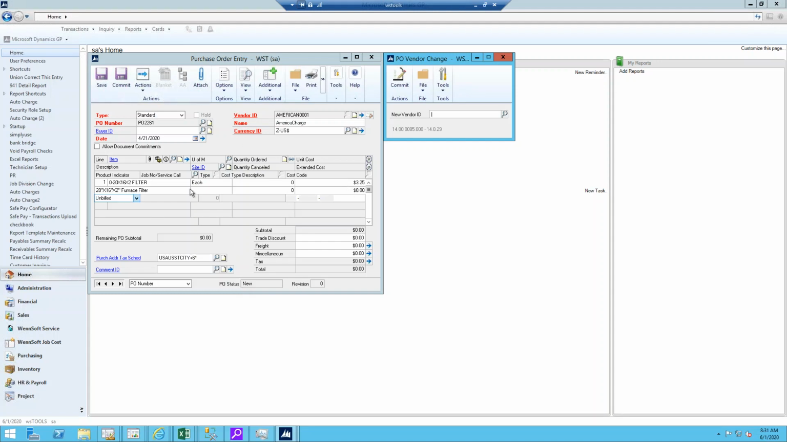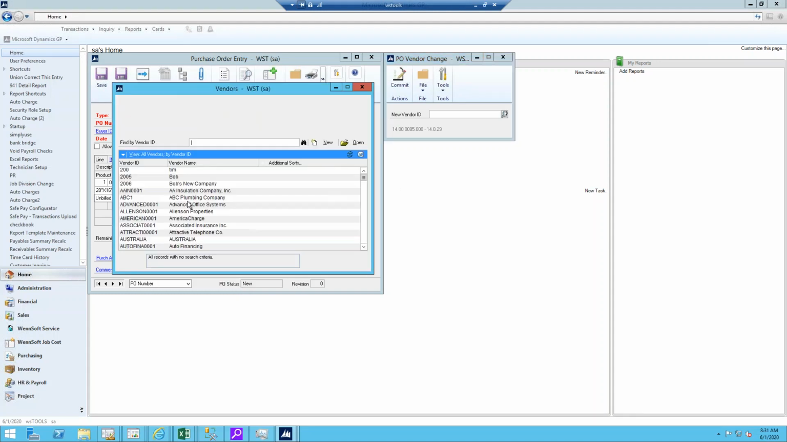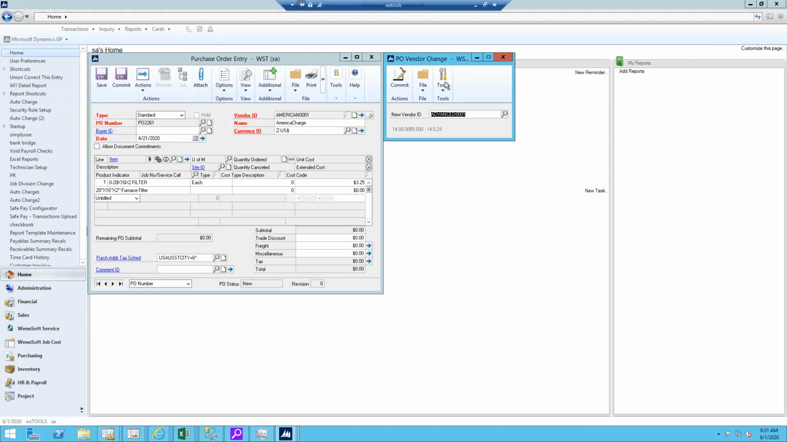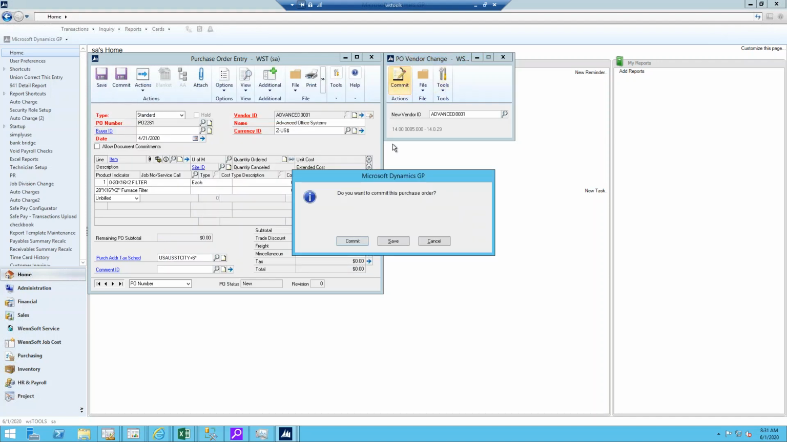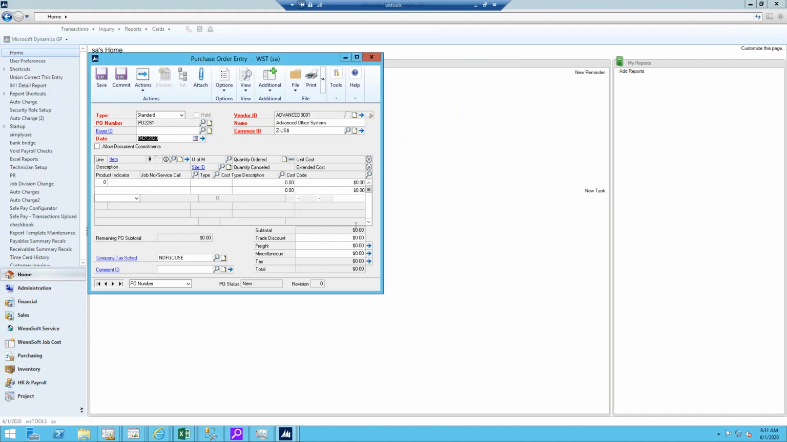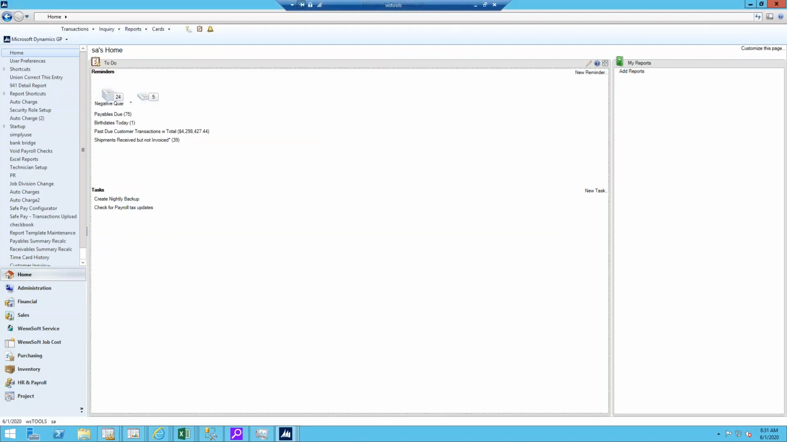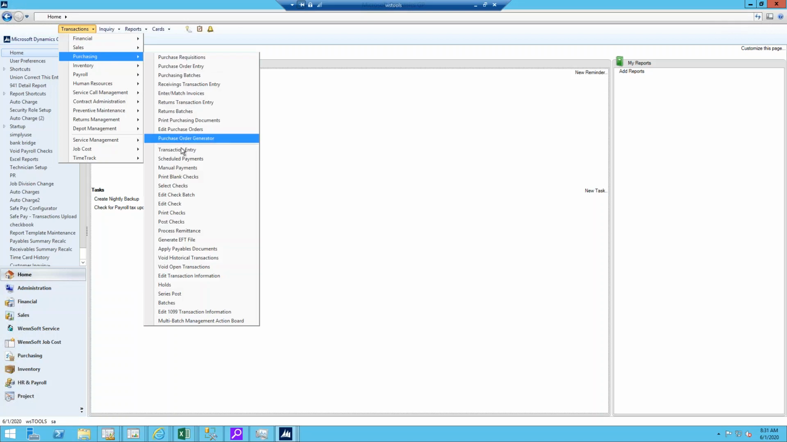So here I'm on my PO and I'm going to go ahead and just pick a new vendor, and I'm going to go ahead and commit that change and commit again. And now if you notice, I easily was able to change that vendor on that PO. Nice and simple ways to work within the system without having to do a lot of rework, a lot of copy, make things work. That works the same way for payables.